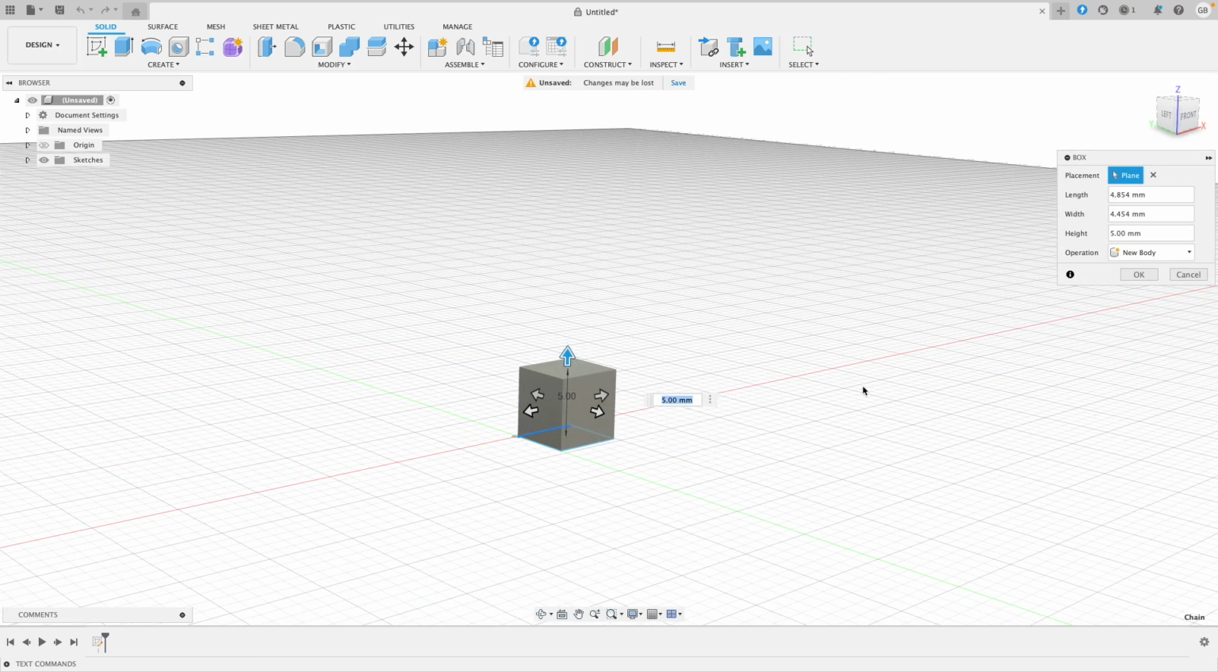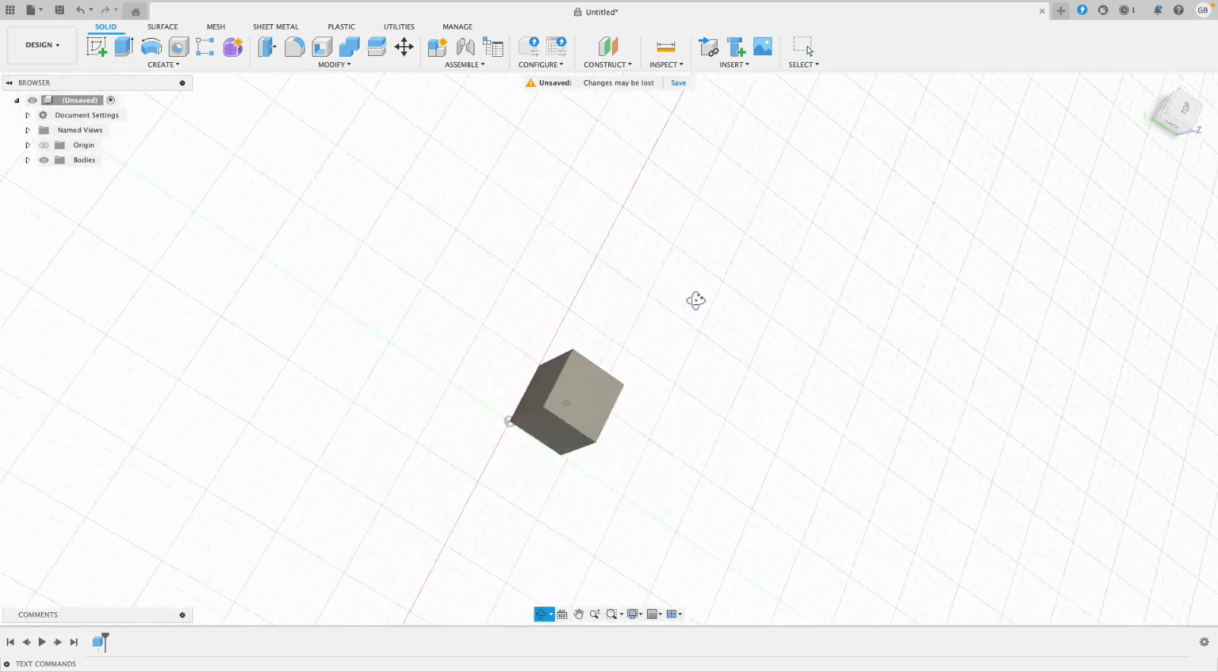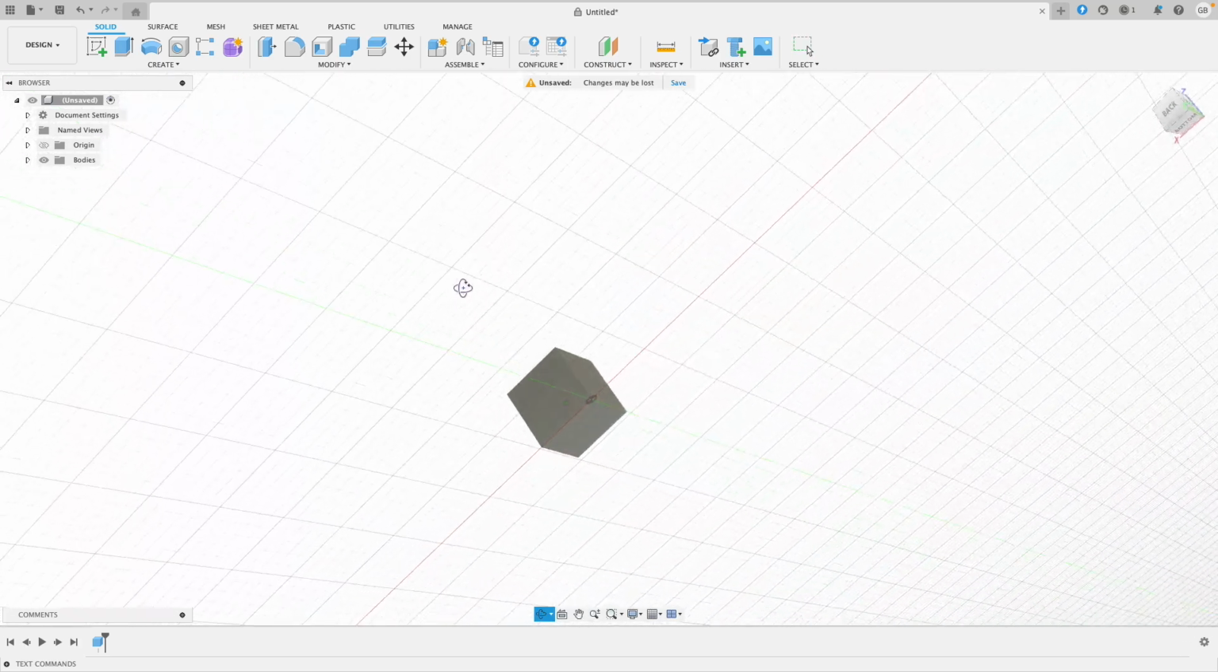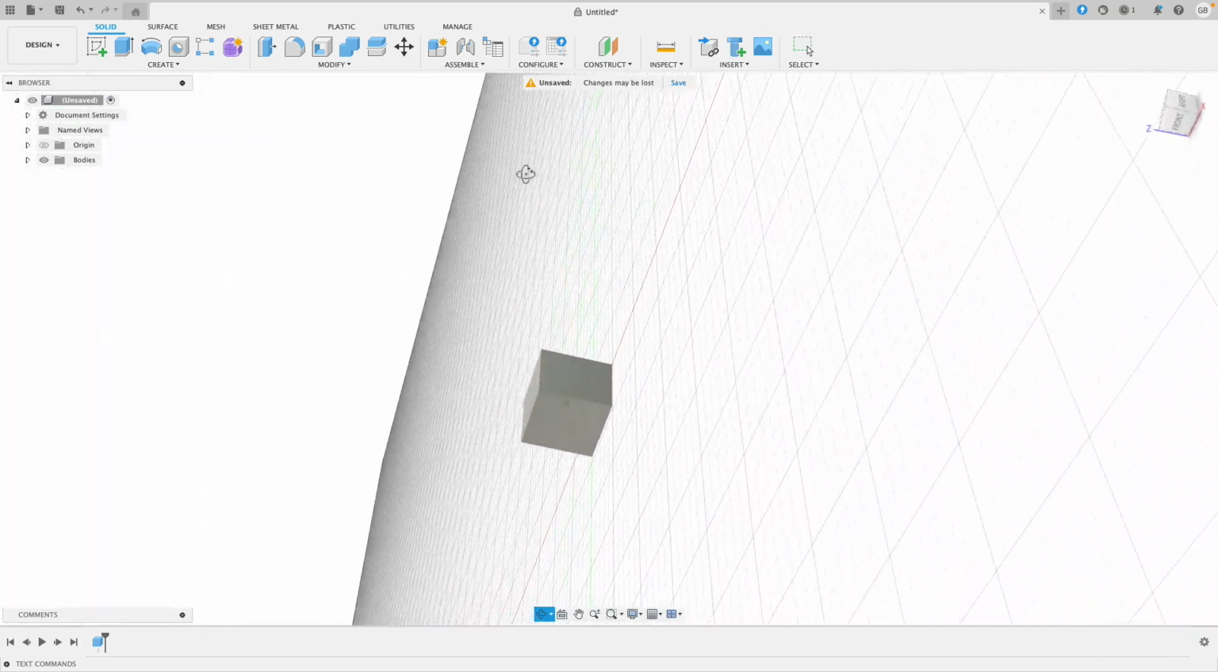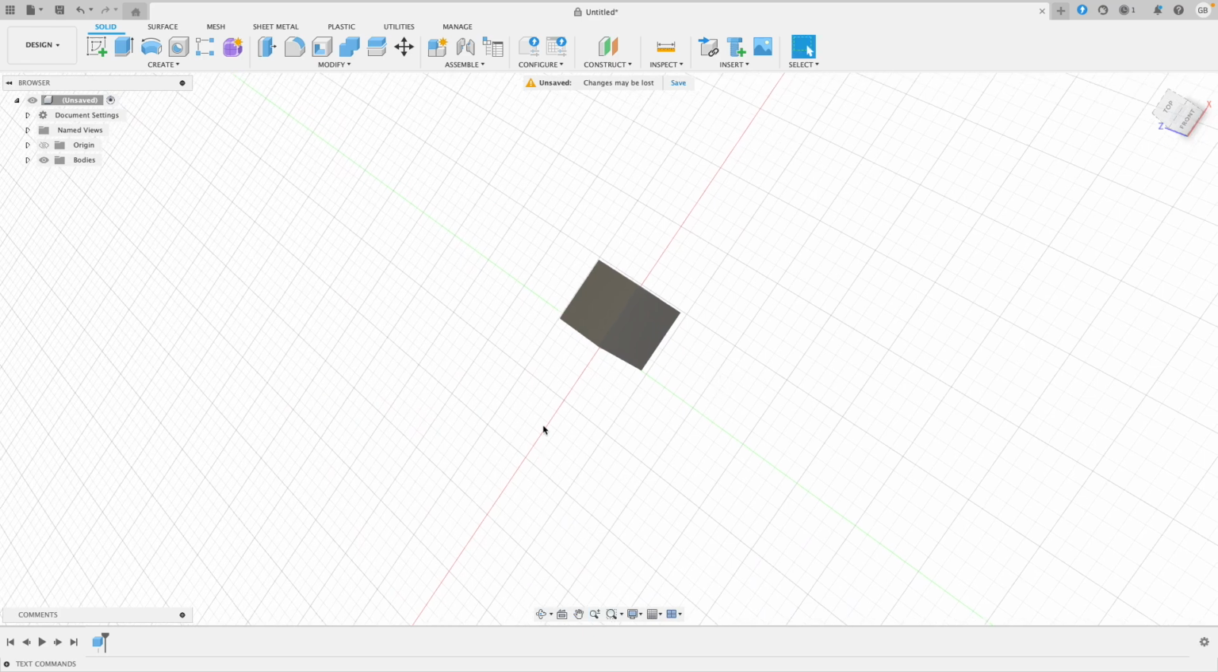Let's make it that much of height, 5 mm. Click OK. So we have a box, right? So let's say we're confused, like we weren't able to change the angle, right?